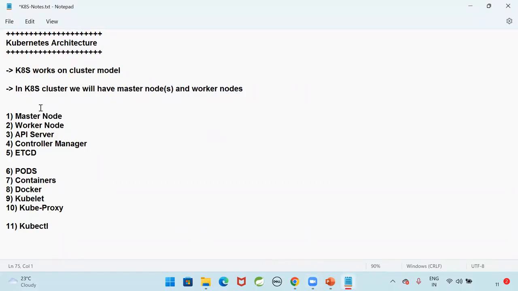In order to understand this Kubernetes architecture, you need to have knowledge of these components: master node, worker node, API server, controller manager, etcd, pods, containers, Docker runtime, kubelet, kube proxy, kubectl, minikube, like that. There are some other platforms also available. We'll come to that.